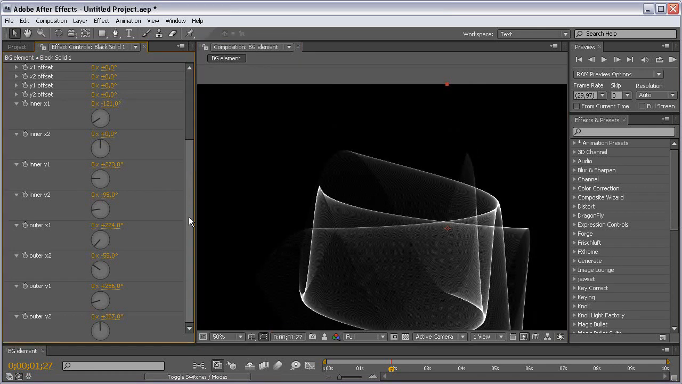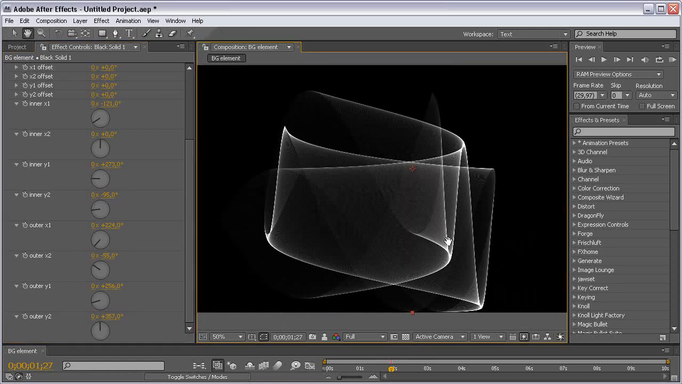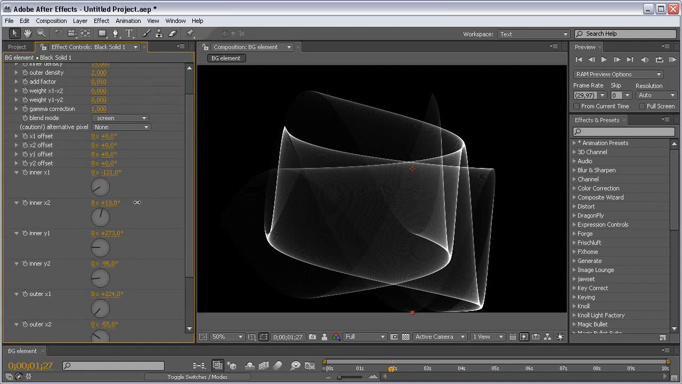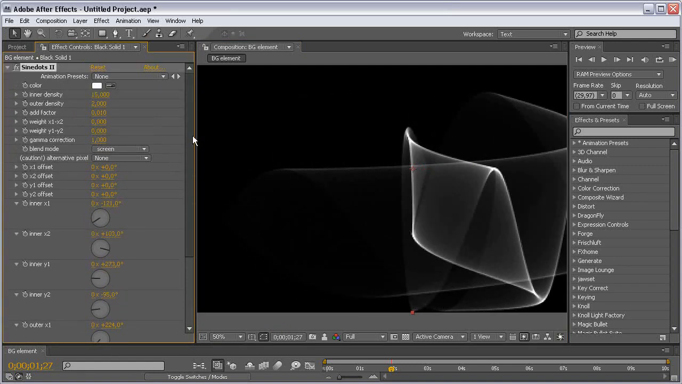And this plugin is simple but very powerful. You can create very stunning designs with this, but you have to experiment a lot to get the result you want. I spent several hours to get this result, which I showed you in the preview. So basically that's everything for the plugin, all the settings.